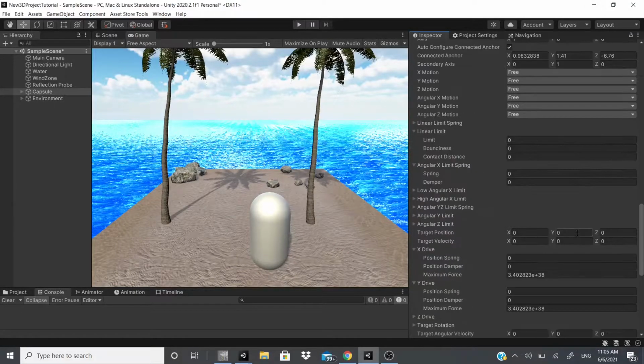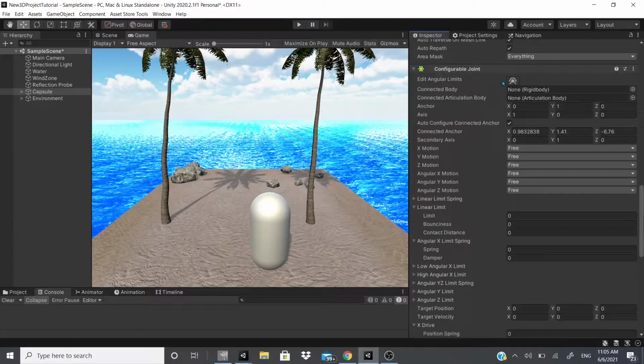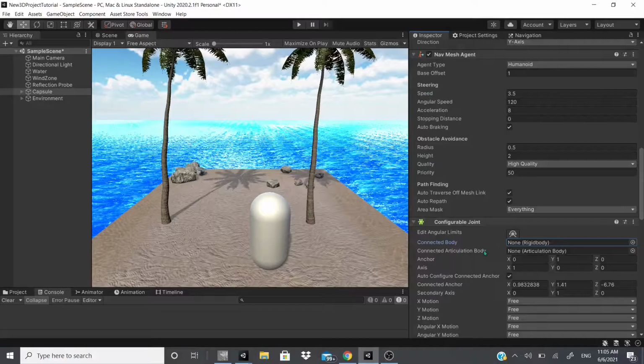So what we could do here is you could add a rigid body. Now the rigid body, this joint will affect this rigid body. If you do not want it to be affected by the rigid body or the articulation body, because they're both similar, then what you could do is just leave it at none, and it will be affected by world space.